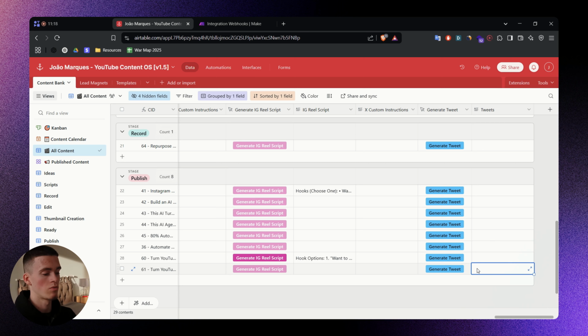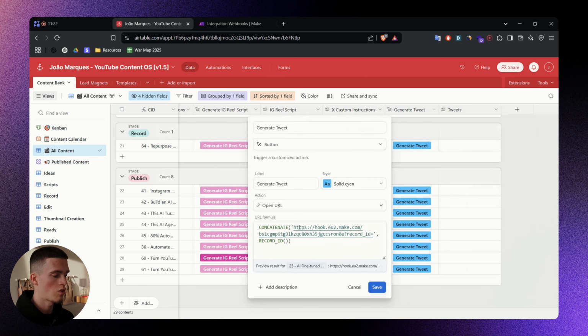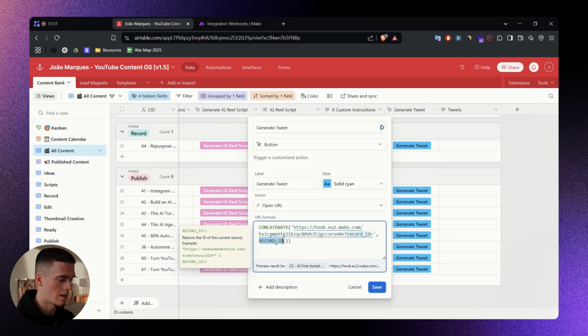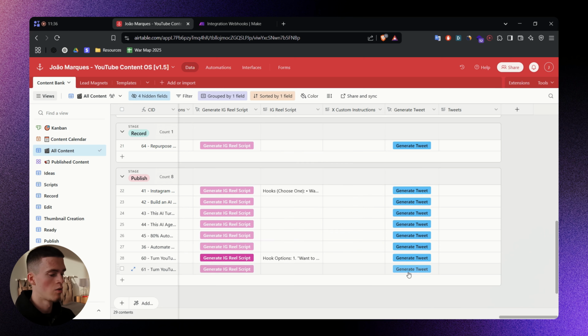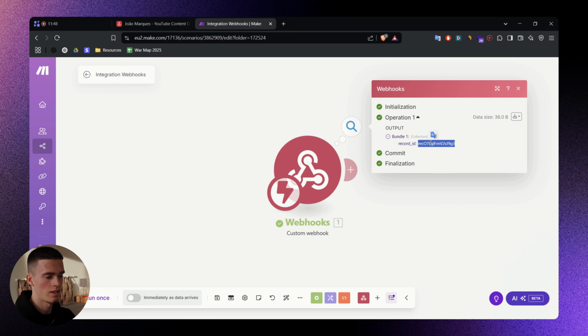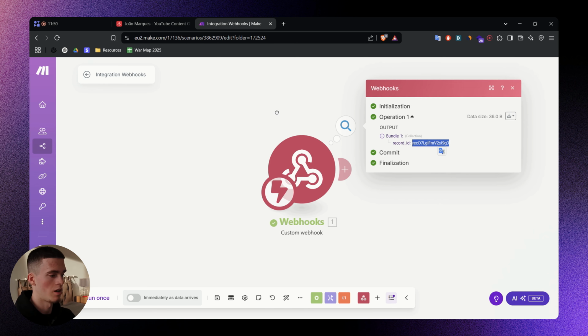Okay, so the way that we solve this problem is that we concatenate on the webhook URL the variable record ID that equals the function on Airtable called record ID. This function returns the ID of the current record, and this way, when we run the automation again, click this button, it will put right here the variable with the ID of the record, and we will get the ID of the record right here on make.com.